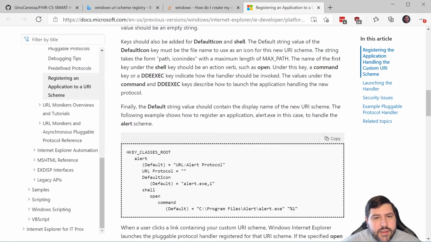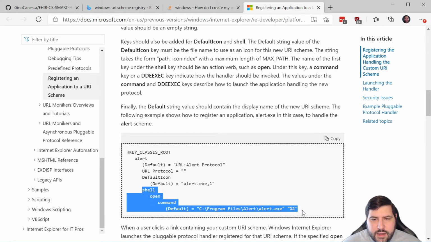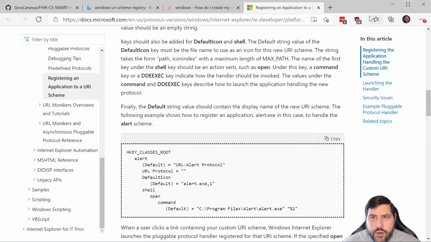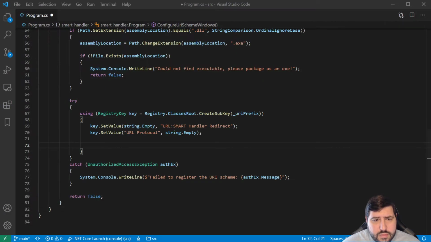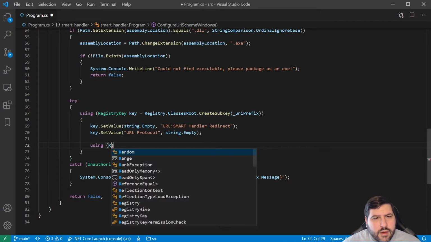So the next steps here, and I should really just do these side by side, but we need to create this shell open command and then set the actual command we want to run. That's where we grabbed our executable path before. So again, we need to keep creating these keys, and we keep creating subkeys. The easiest thing is just to keep chaining these using statements.